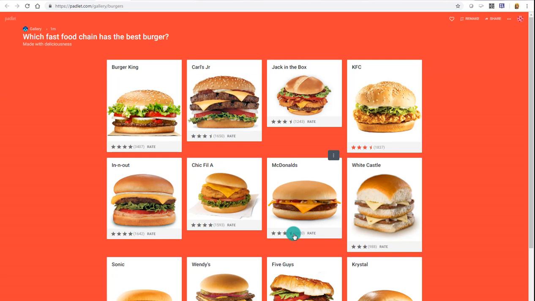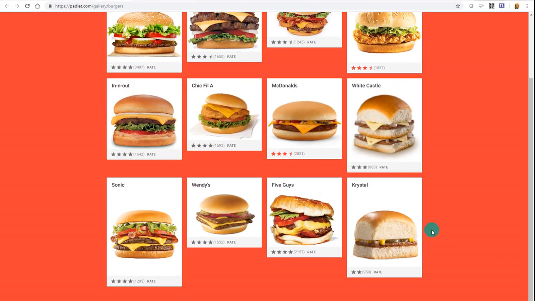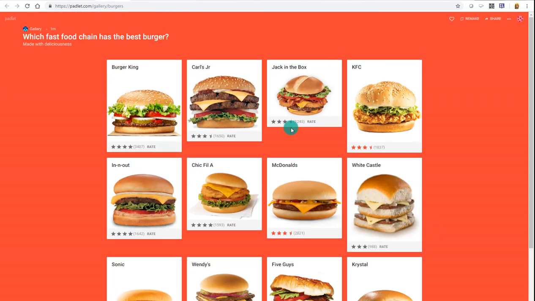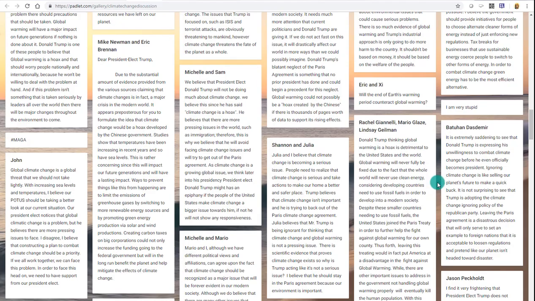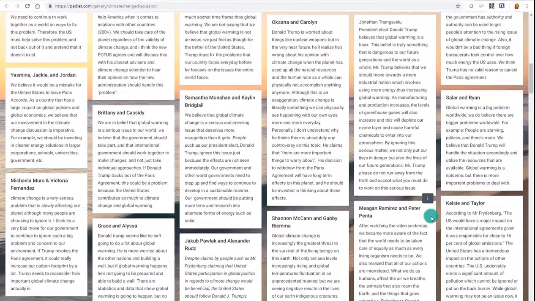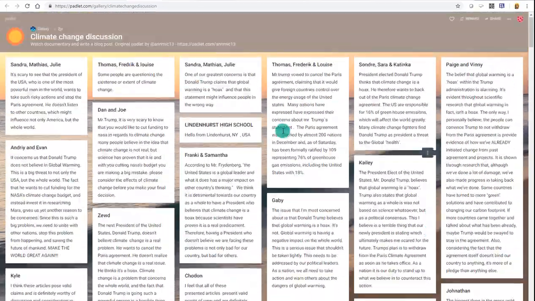So this could be some type of class project where you're asking students to rate different things, or you just have it open to the public, or that kind of thing. So again, that's images and rating. This one is something that was used as a project. It was about climate change, and the students were in groups, and they had to create a text box, and they had to write a short little blog post or a short little statement related to climate discussion.